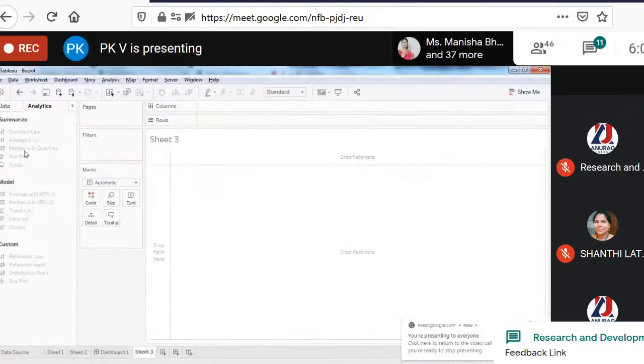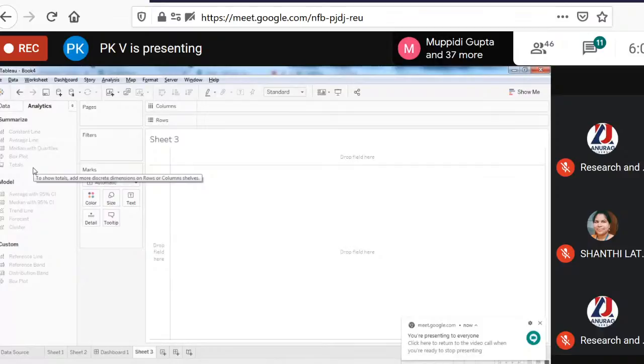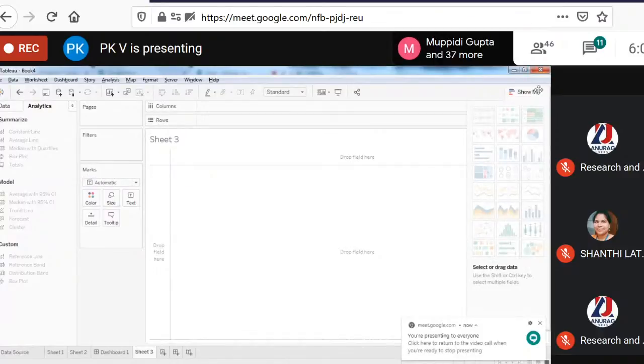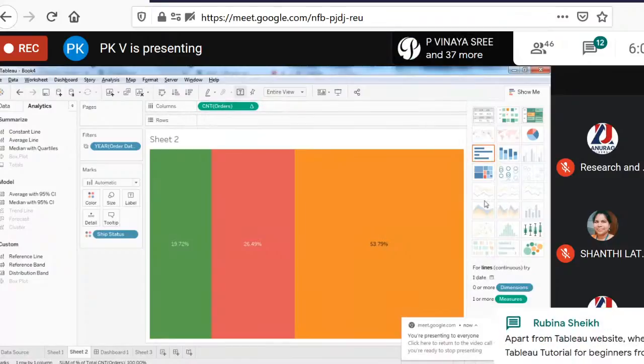You can do all the analysis. You can bring up a constant line, an average line, or any box plot. And you can see here the reports that Tableau is providing. Based on the data you pull into the canvas, it will highlight those reports. So you cannot come up with these reports in traditional tools.